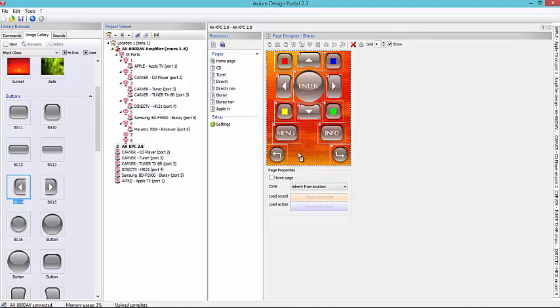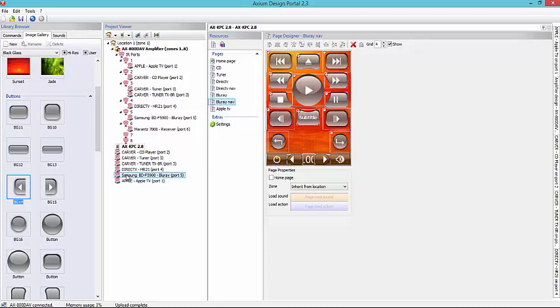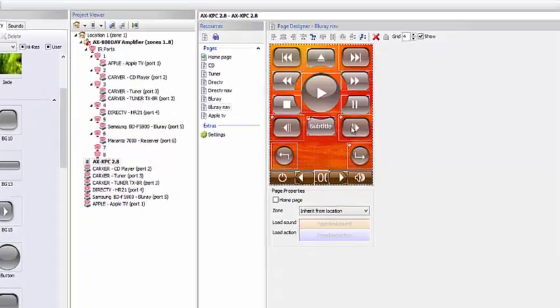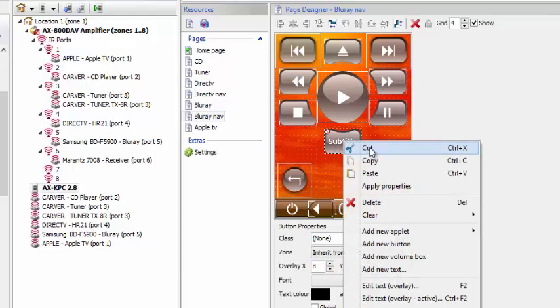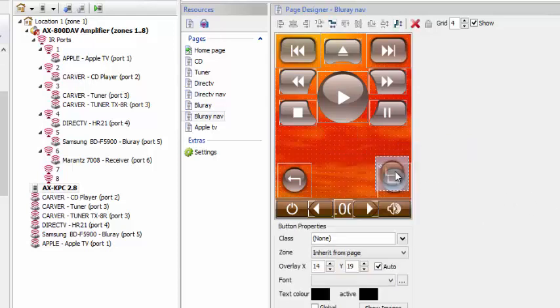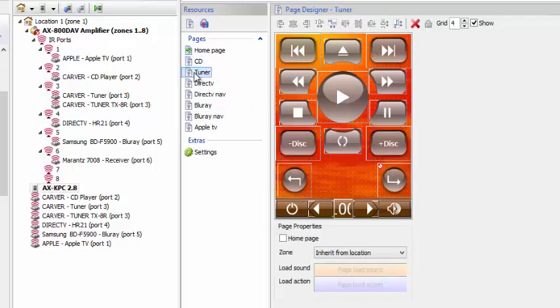Okay, our Blu-ray player is the same way. Grab our Blu-ray player and drop it here. Any button that doesn't populate, maybe we don't need it, maybe we do. We'll go to our second Blu-ray page, grab that, and drop that there. Any buttons that don't populate, once again, you can cut them, or you can replace them with a different command that you may need.